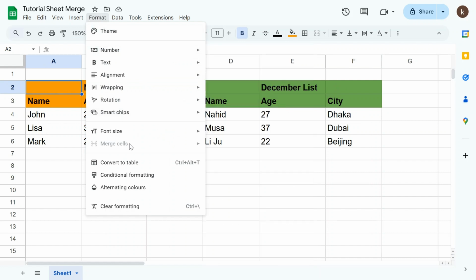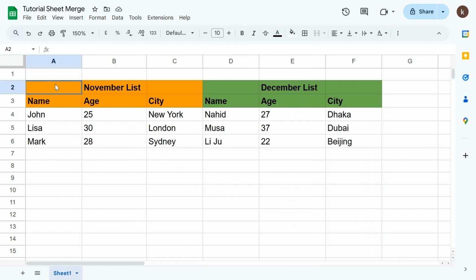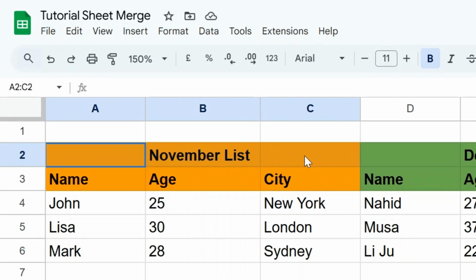This is the easiest method. I personally use this method to merge cells. In this method, first you have to select the cells you want to merge. In my case, it is A2, B2 and C2.